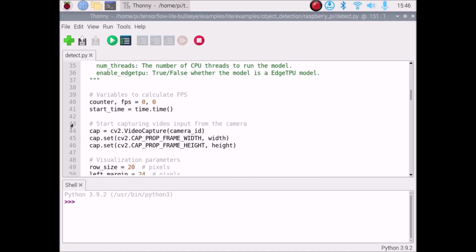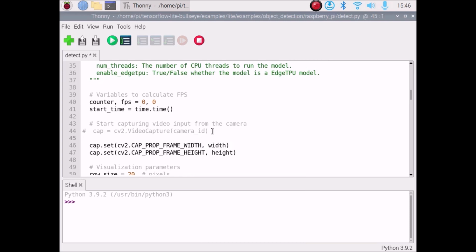Here on line 44, cap is equal to cv2.VideoCapture(camera_id). This is the line for opening our camera, but right now we don't want our camera, we want our video file. So what we are going to do is comment this line, and again just copy this one line, hit enter, and just paste it, and remove the camera id. And here we want to mention our video file path.